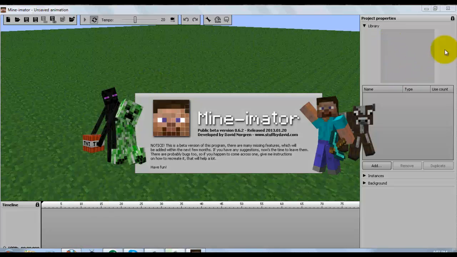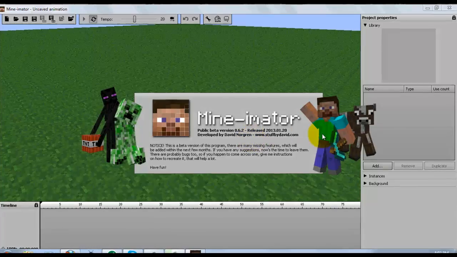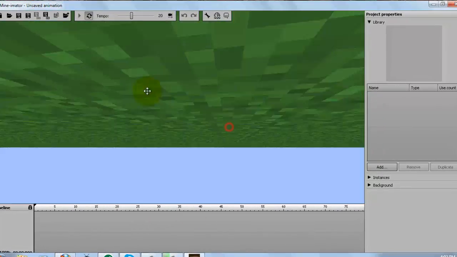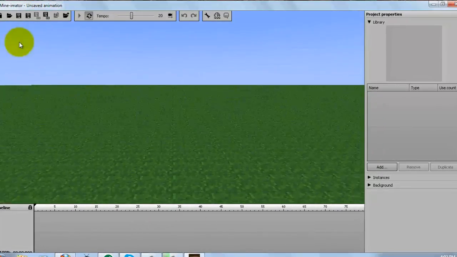It's an animation program. It's very easy to use. It's what I use for my stupid grief for animation. If you haven't seen it, please look in the description. I'll also put a link in the description for the download for Mine-Imator. It's developed by Dave Norton. It's really awesome and very easy to use.